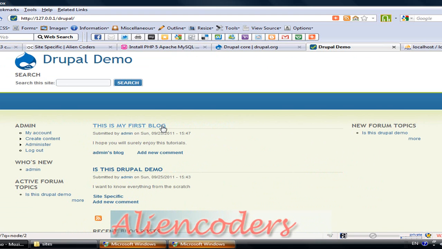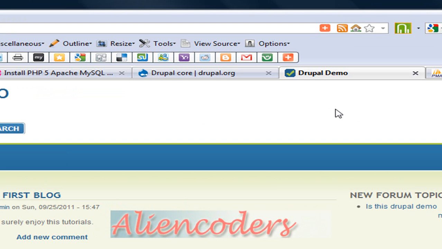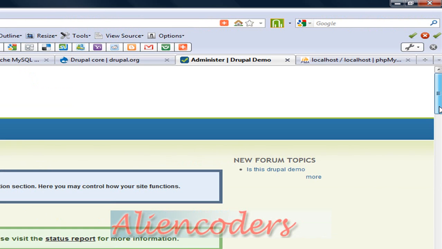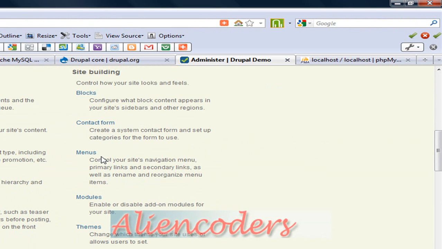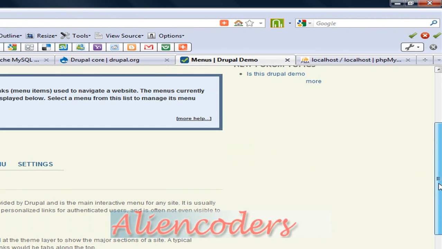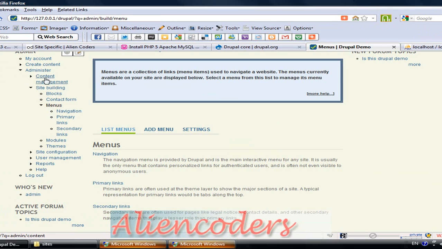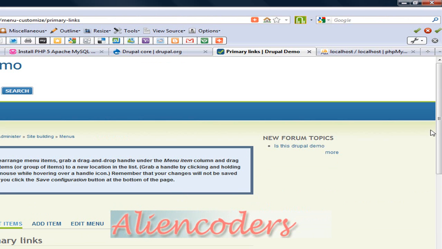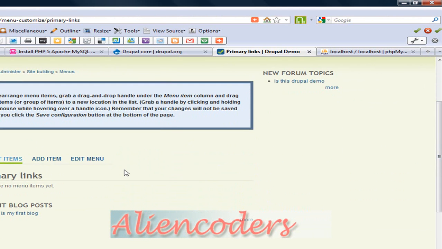So these things are over. Now the main thing is, where are all the links, primary link and secondary link. Let's go to administer, and inside administer go to menus. Inside menus you will see navigation, primary links and secondary links. So navigation is the left sidebar, then primary link and secondary link. There are no primary links or secondary links till now, so nothing is showing anywhere. Let's create one primary link and see how it comes.